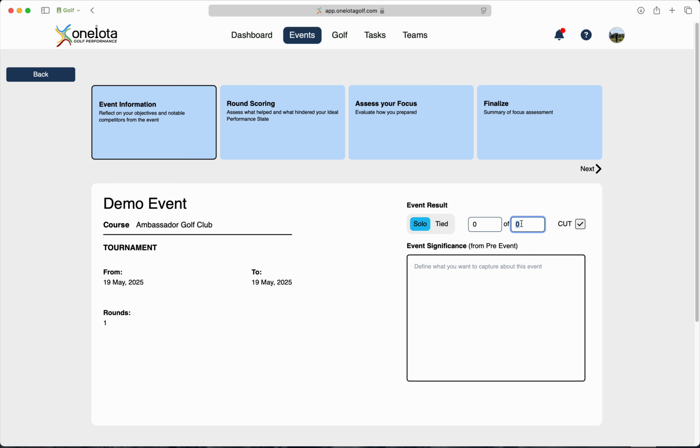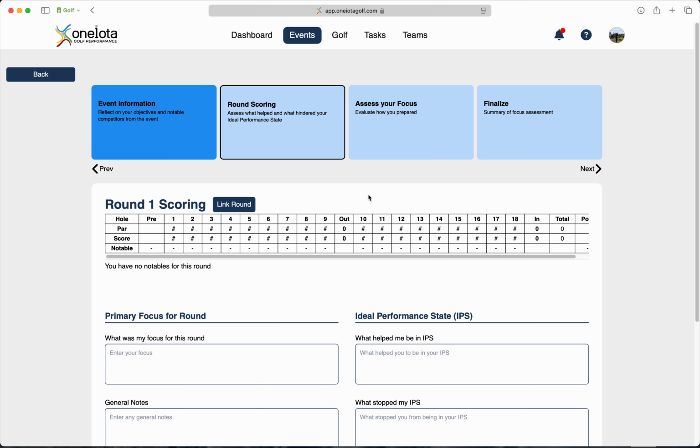So in this case, it was a field of 50 players and I came 12th. I did not miss the cut, so I can uncheck that. Once I've entered my event result, I can go to my next step, which is round scoring.